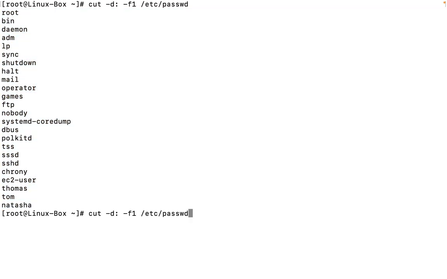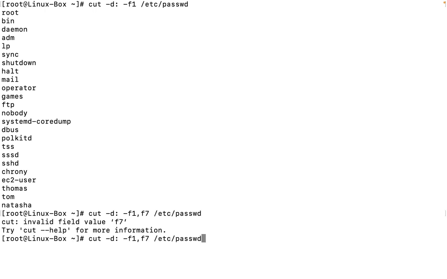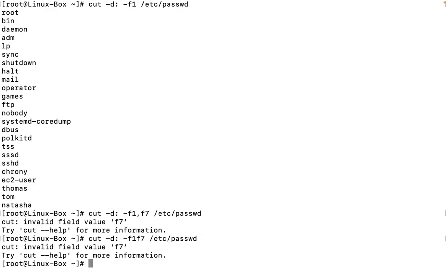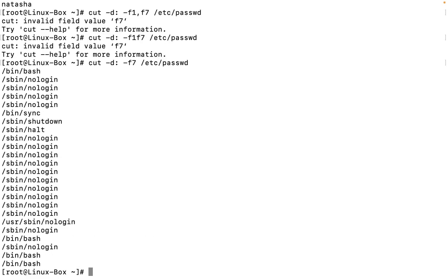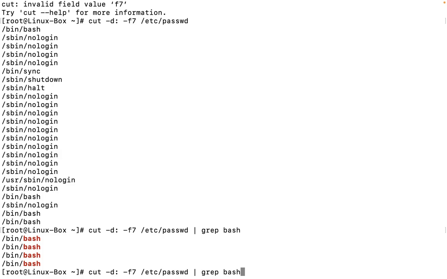Moreover, if someone says that you want to print all the users which have the /bin/bash shell, you can print here F1 and F7 for the shell. Okay, my bad. Now you can grep bash. So it will provide you the list of only those users which have the /bin/bash shell.